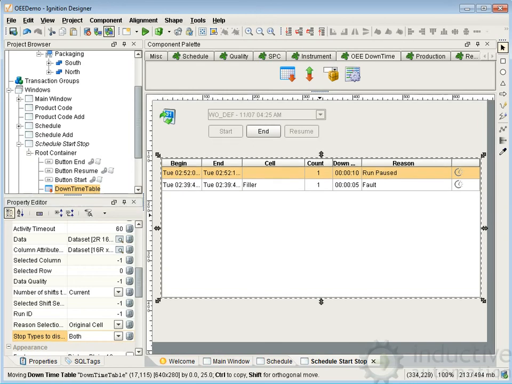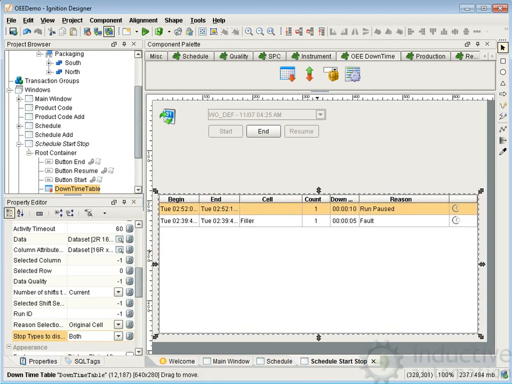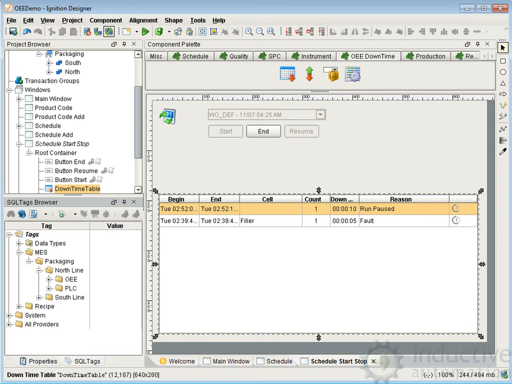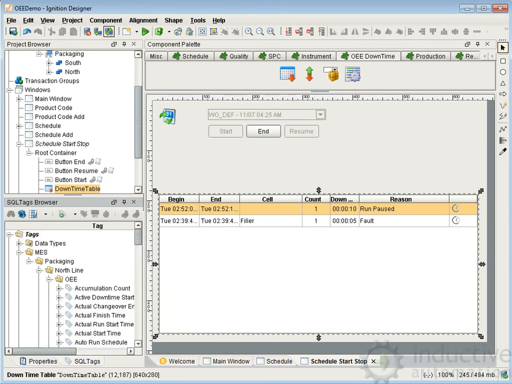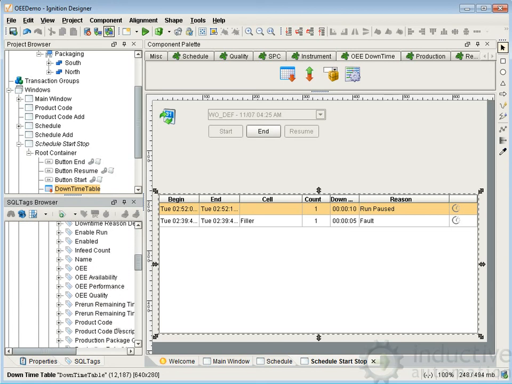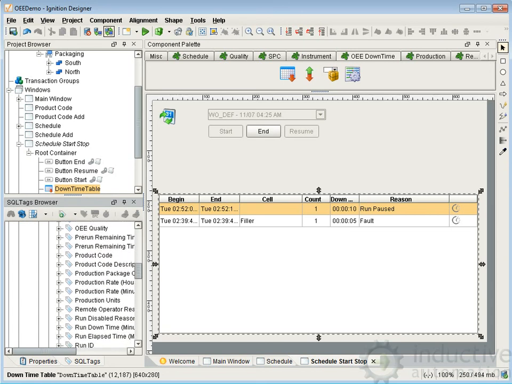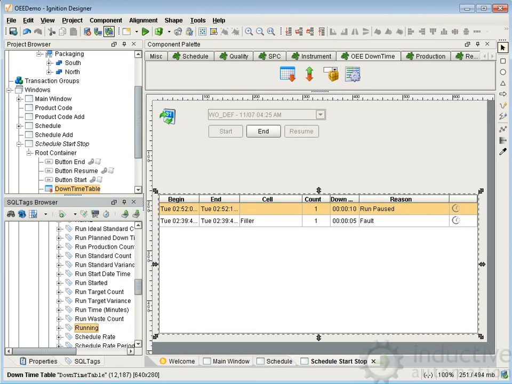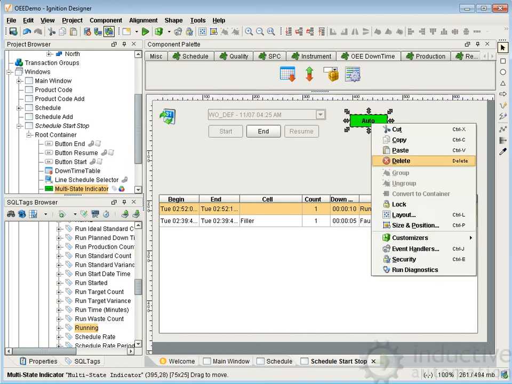Now we'll take a look at adding some other information. If this was an operator screen, we can display tag values. So we come over to our tags and we go down to our north line under the OEE folder, and we can pick up whether we are running or not. Here. And I can drag that over onto the screen, display it in a multi-state indicator.